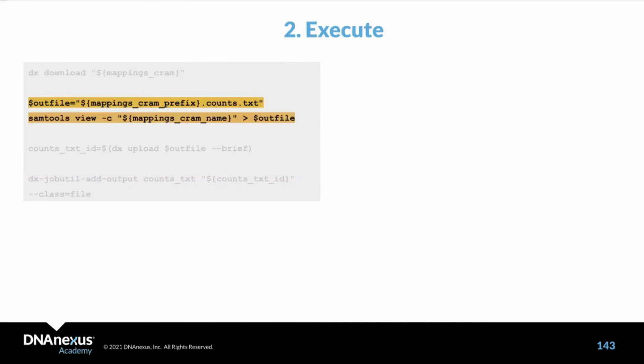Then we have the execution part. This is where we're specifying our output, again using our helper variables, mappings_cram_prefix in our case. And here we're running some tools on that and saving our result into the specified output file.